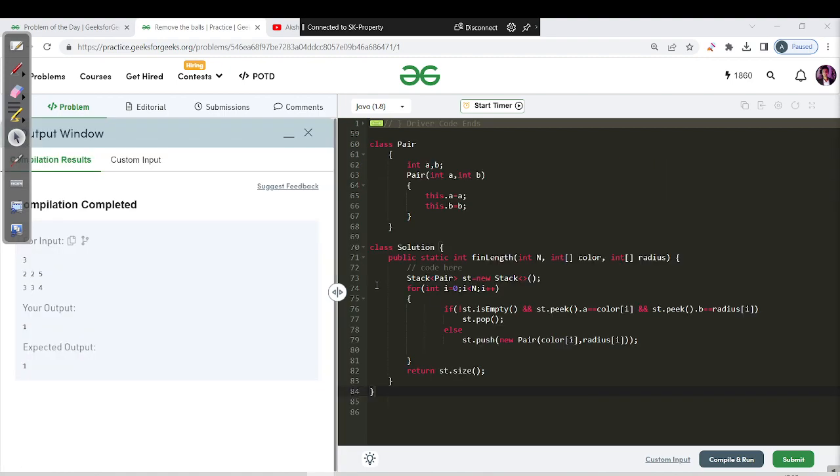You can clearly see step 1 was to make a pair, the second step is to make a stack, and the third step is to iterate over each and every element, checking if the stack is not empty, then the peek element. The entry has two elements, so for each entry we access them using the dot operator, as we do in Java. If the first element is equal to my current color element and the second element of the pair is equal to the radius element, then we pop it out, exactly as we showed in the dry run. Else, you just make a new pair and push the current entries, and at last we return the stack size.